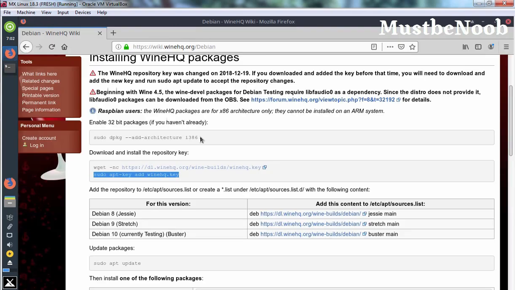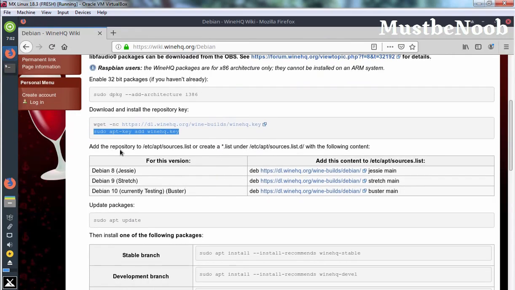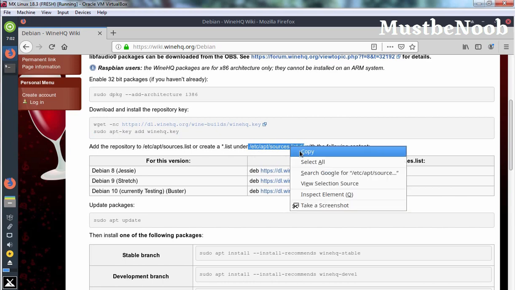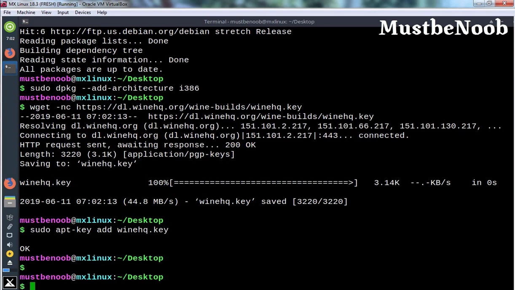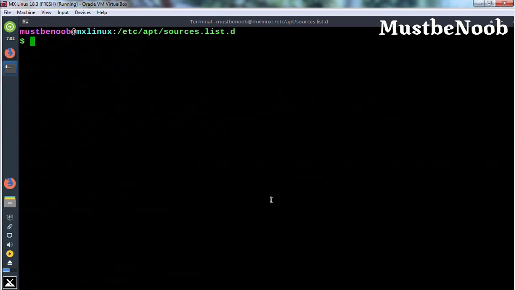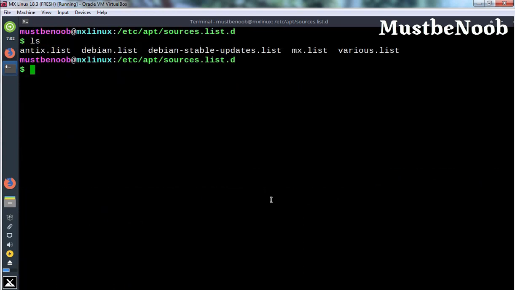Done. Now we need to create a repository, or you can add this line into your existing repository list. But for this demonstration, I'm going to create one separate repository list. So let's copy the URL to create a repo list. Let's move to the terminal. Let's type command cd and paste the location. Let's clear the screen. And here, I'm going to run command ls. You can see we have an existing list here.